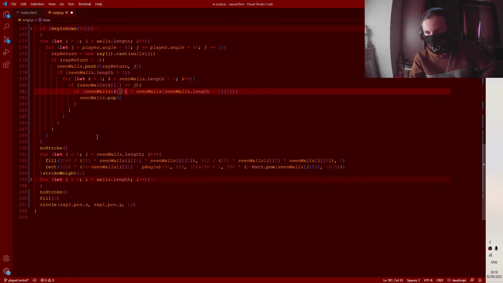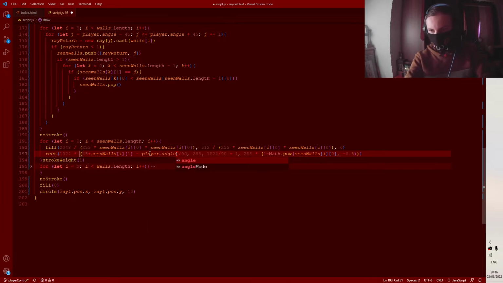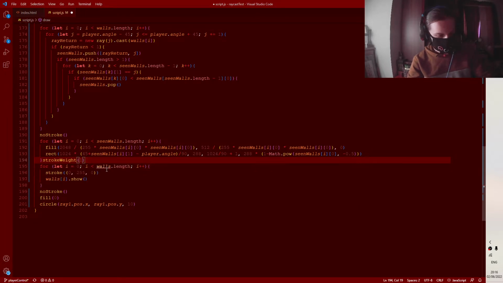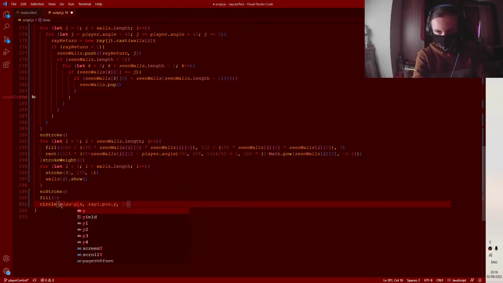Okay. Then here, scene walls. Oh, there's a player dot angle to be. And then anywhere else. No, okay, now. Now, have we got everything?